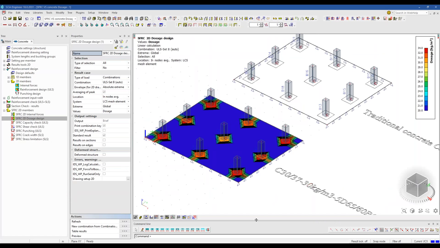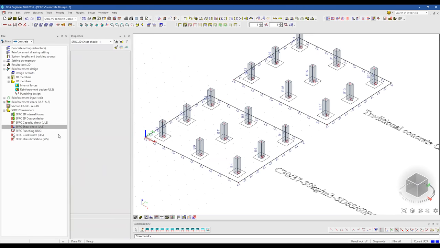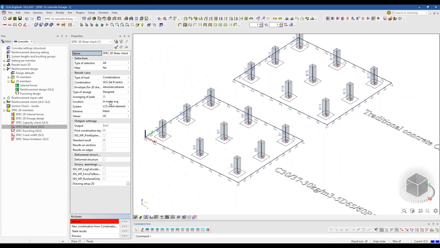I will make that more clear for you by going back to this example. I'm going to do the shear checks now with the same combination, everything is the same, and I'm using the design. Keep in your mind something very interesting.